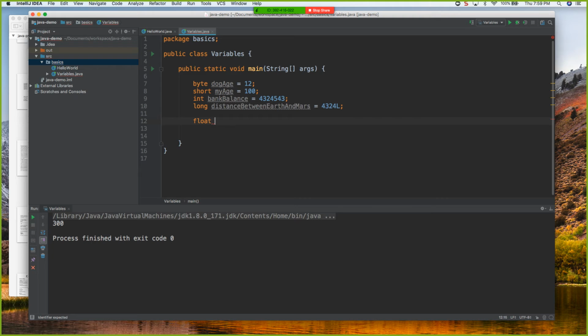Float, I don't know, equals, I don't know, 44.88. And even for float, at the end of your value, you have to label it as lowercase f. So you tell the compiler, hey, this is a float. This is the Java standard. That's how Java wants us to declare float. That's how Java wants us to declare long.